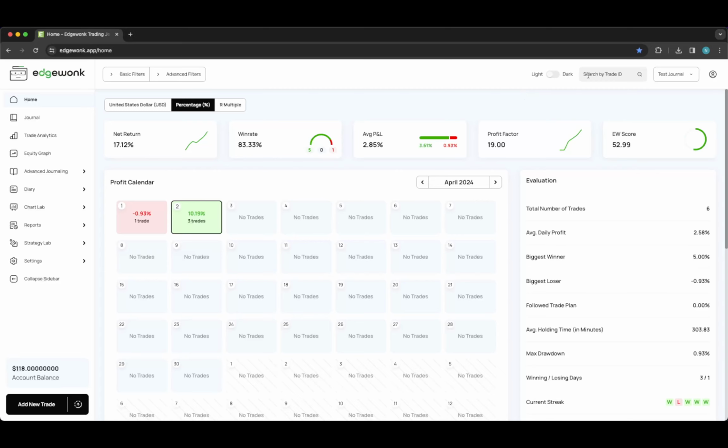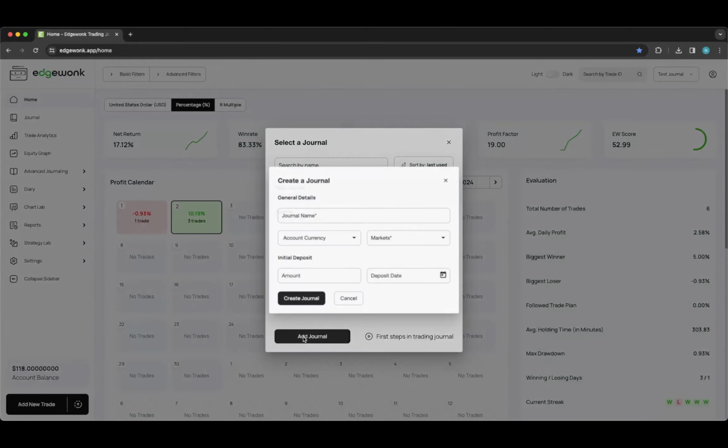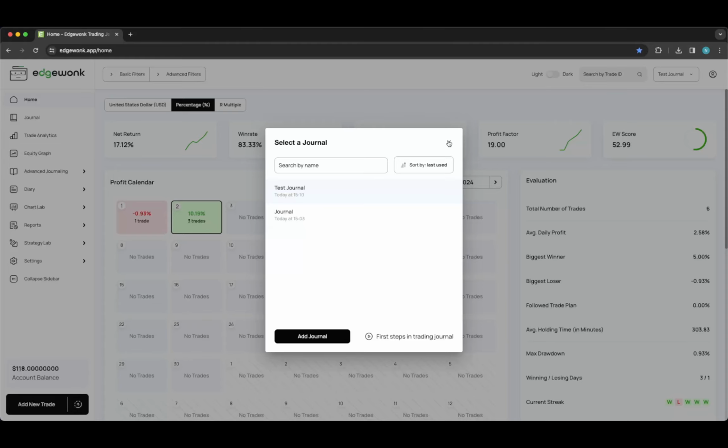You can also search by trades, which I personally don't use, but you also can select multiple trading journals or multiple accounts. So for example, if you have a scalp account and you have a swing trade account or a spot buy account, you can add them all separately to really keep it organized. Just by tapping on this button right here, you can add a journal name, account currency, market, so for example forex or cryptocurrency or anything you want, and an initial deposit and a deposit date, and then tap on this button right here. And it's all free and it comes at no extra cost.